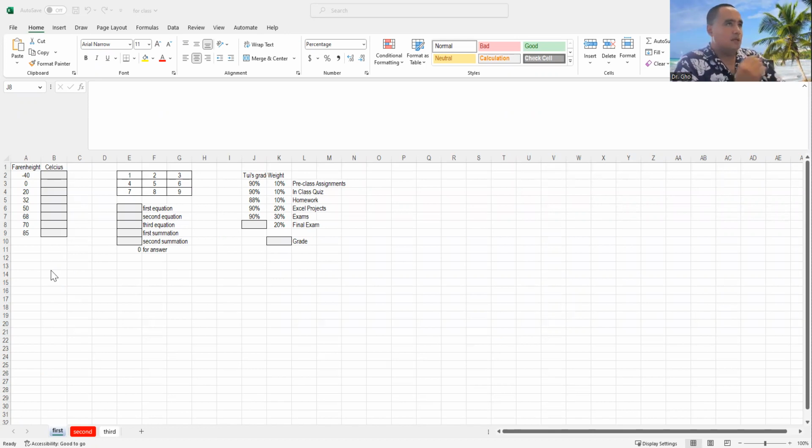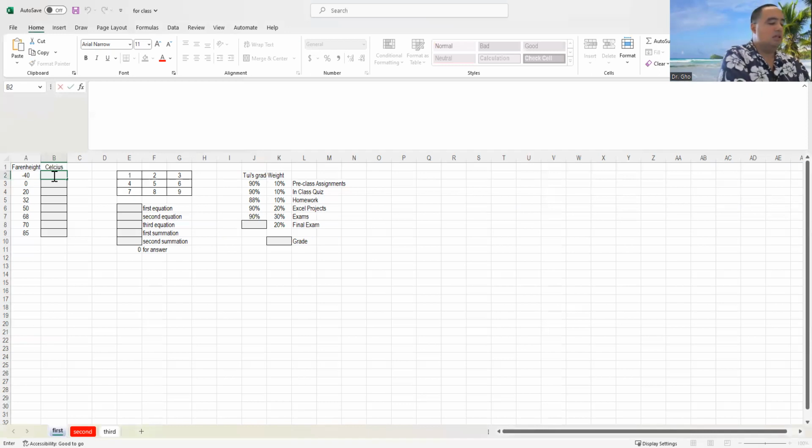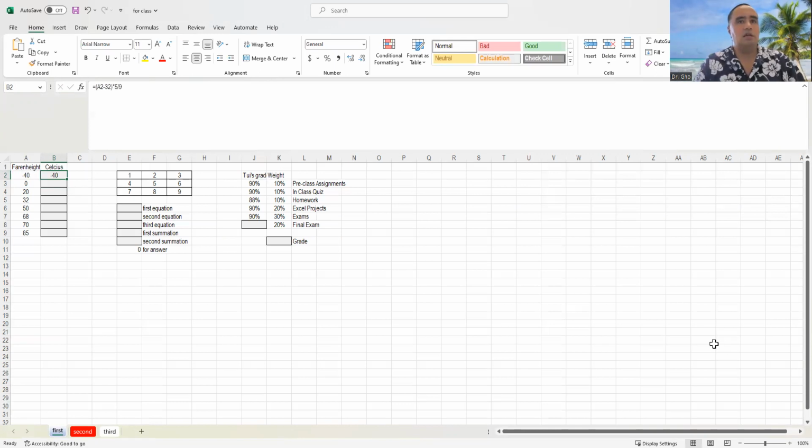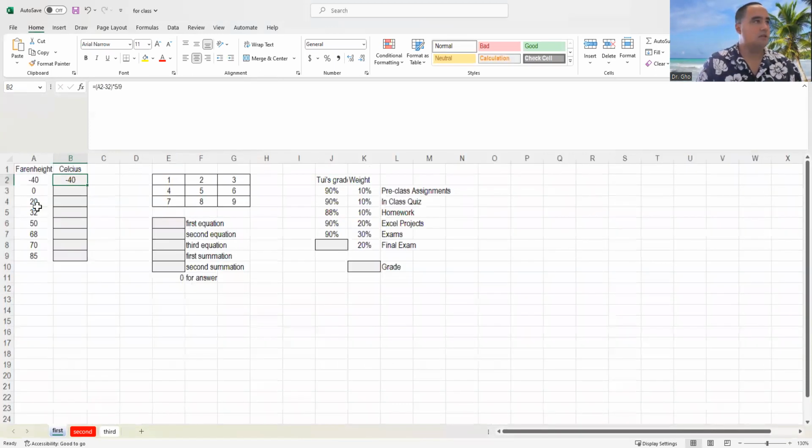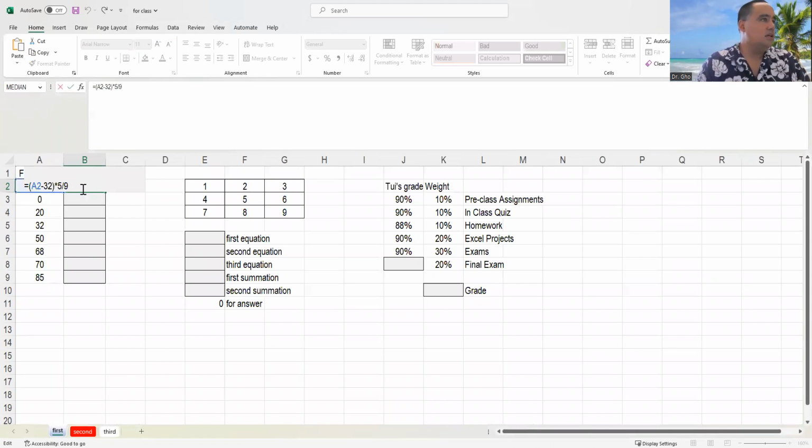So I opened up the Excel spreadsheet, and the first thing we'll do is write a formula. The formula that I have converts temperatures from Fahrenheit to Celsius. If I come into this cell, the formula is equals the Fahrenheit temperature minus 32, in parentheses, times 5 divided by 9. Let me get larger. That gives me the formula.